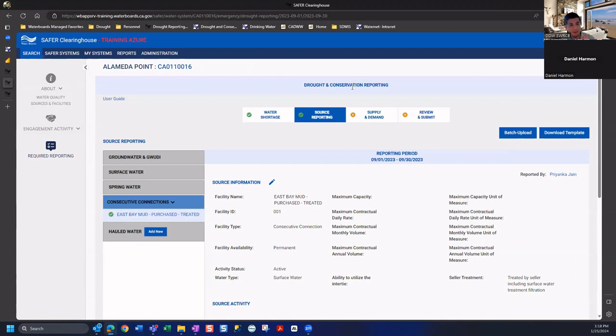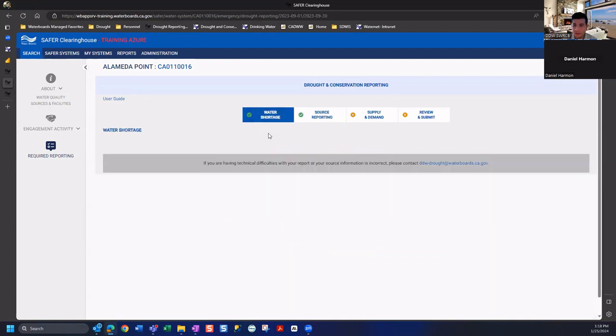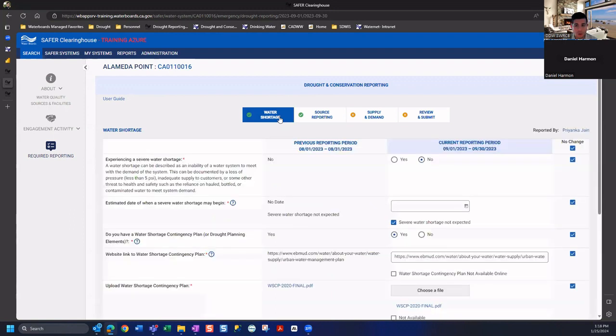If they're community water systems or NTNC schools that are not urban retail water suppliers, they're required to do drought and conservation reporting. So we did a catch-all for those systems to do drought and conservation reporting in the clearinghouse. There's a certain number of fields that are available for these systems, and that's what we have included here. The first tab is the water shortage tab.